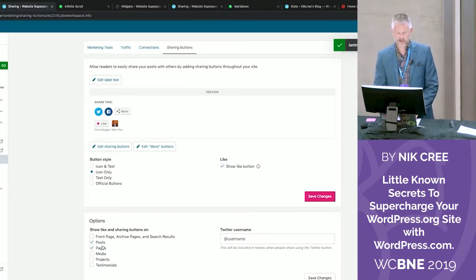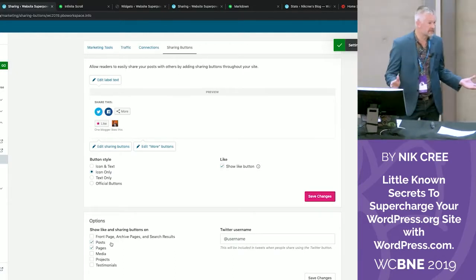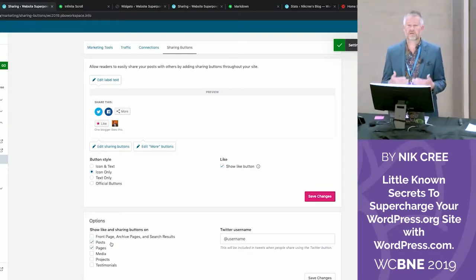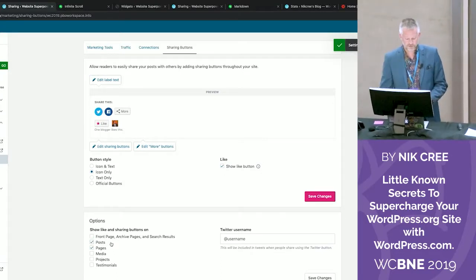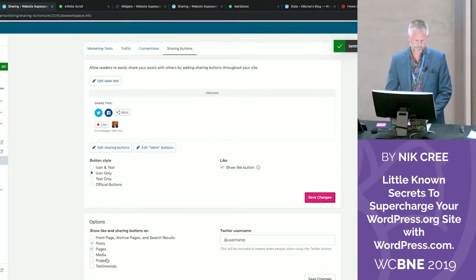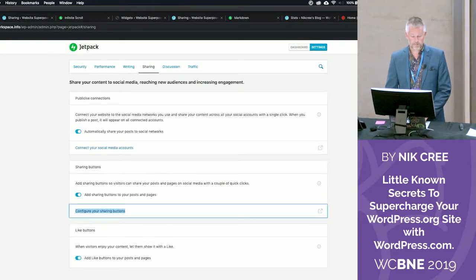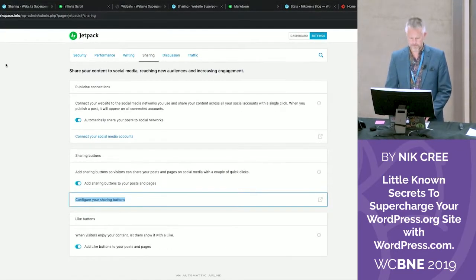And down here is where you can show where those buttons display. You might want them just on posts, which is probably where you have them, or on posts and pages. If you've got custom post types, these will also display there, and you can choose to have them on custom post types too. So you don't need another plugin to do it. You can just use Jetpack.